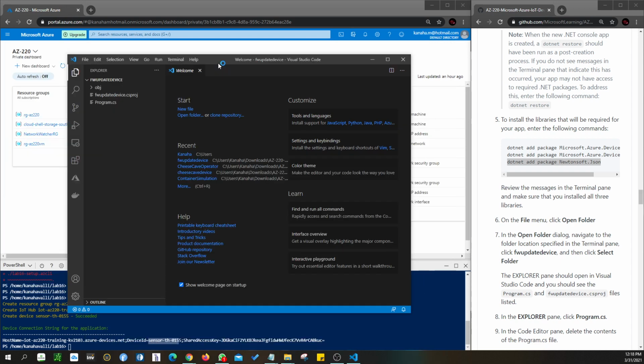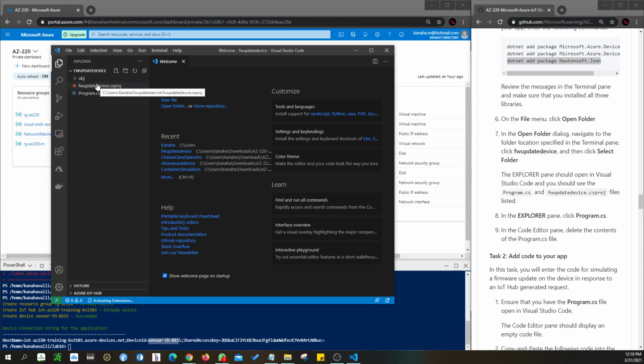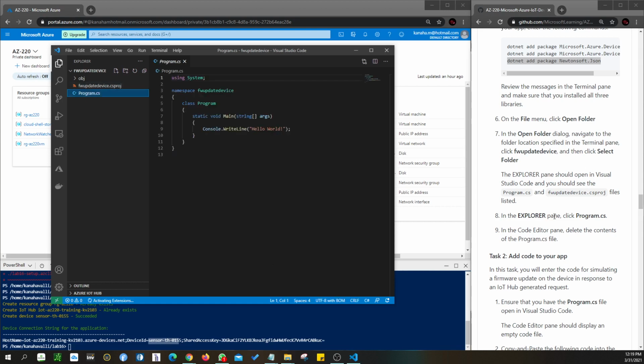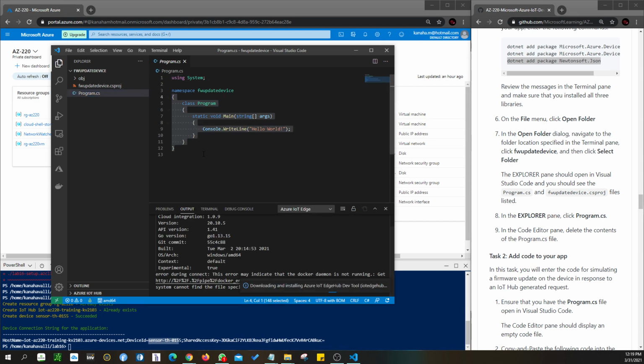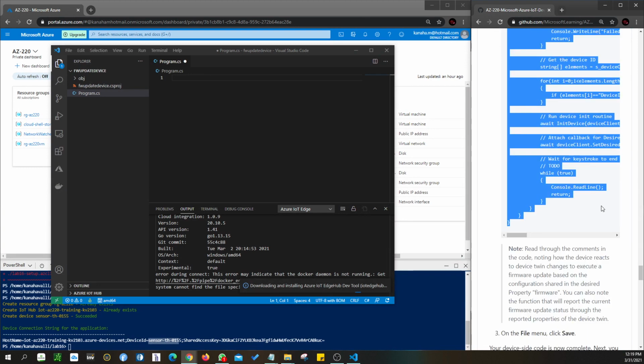I'm going to close this. Okay, so we have the files here. Alright, we have opened, we see two files created. So we click on program.cs file and we delete the content, delete all the content. Okay, so we're going to add this code. Make sure to copy it properly and completely.